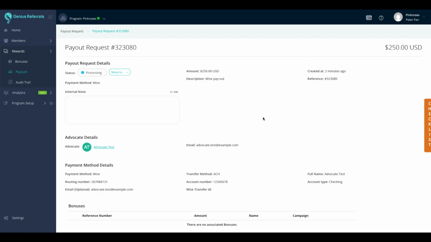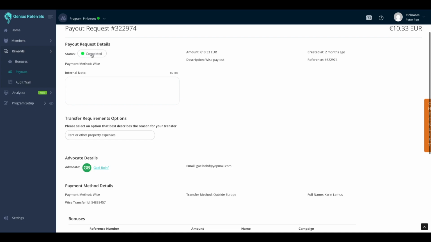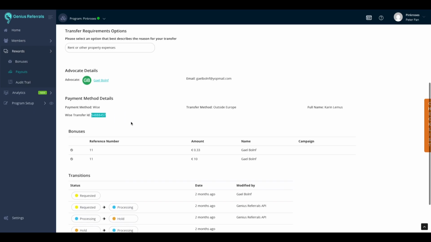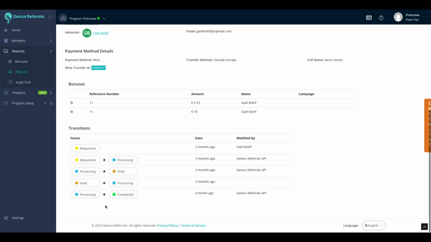But once a payout request has been completed, you will see something like this. This one here has been completed. You get this message here telling you that the status has been paid, and payout on funds. Wise has paid out funds to the recipient, and down here you can see the status changed to completed. In the advocate detail, Wise information, you now get the Wise transfer ID, which you can use to check on Wise the details of that transfer, bonuses associated to that payout request, and all the transactions here.